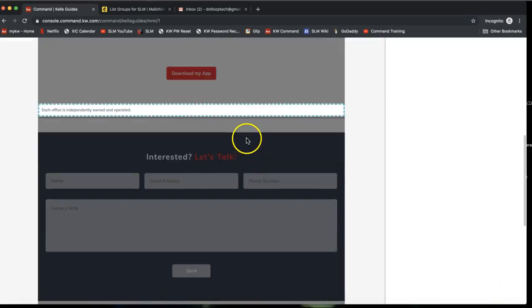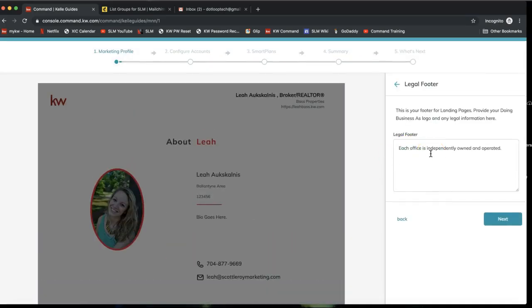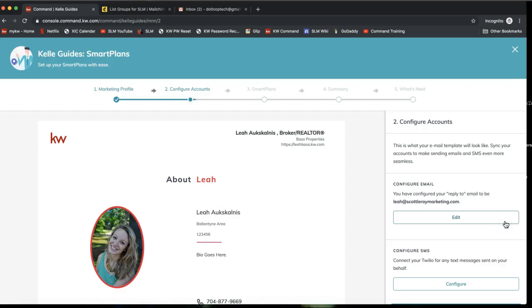You have a legal footer as well that you can add in. If you're not sure of what to put there, we've been putting each office as independently owned and operated, which is the typical legal footer for KW. If there is something specific in your area or region that is required legally, check in with your broker if you're not sure, but you can put that in right here and click Next. All right, so we went through all of that.